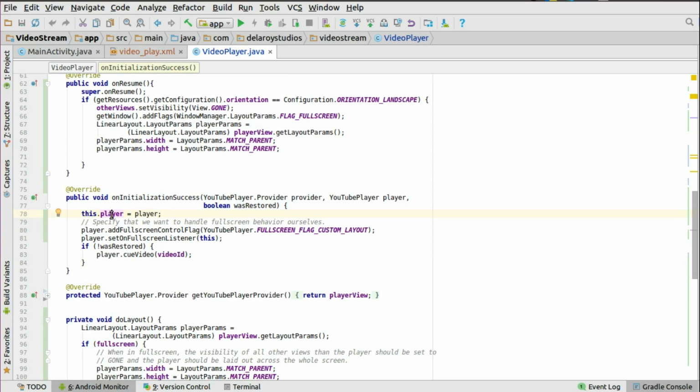That's where you have the full screen control flag, calling the full screen flag custom layout. I set a listener to that. So if it was not restored, it's going to queue the video. That's where you'll be able to pass the video ID from the intent, and you have a record of each video right there in the player.